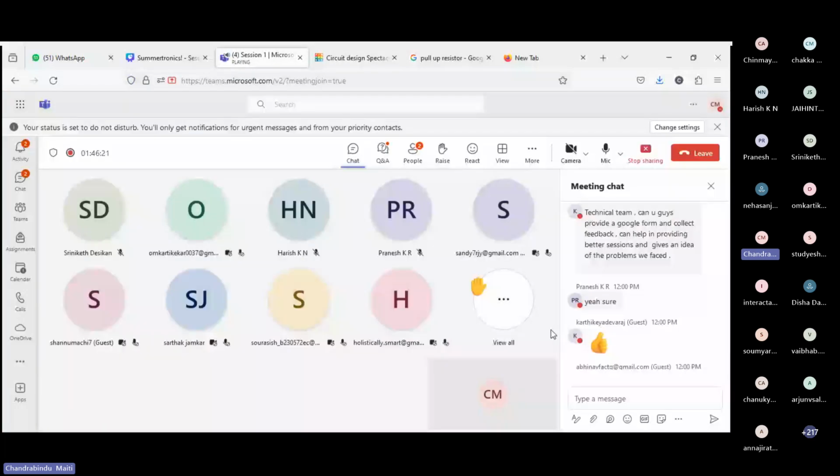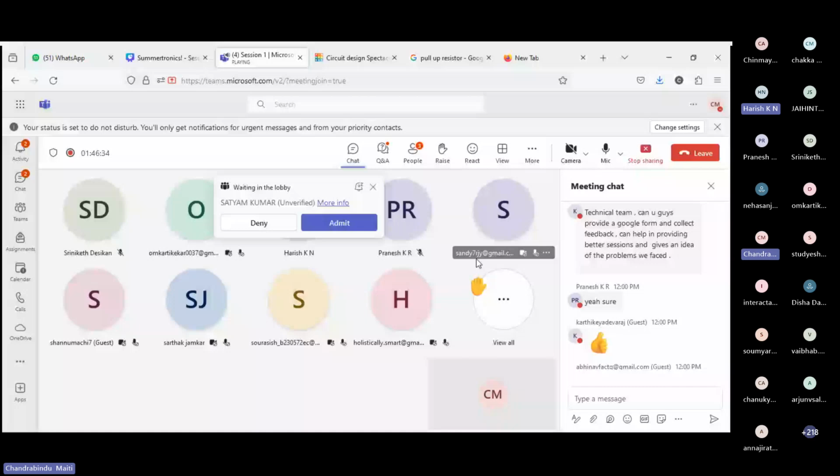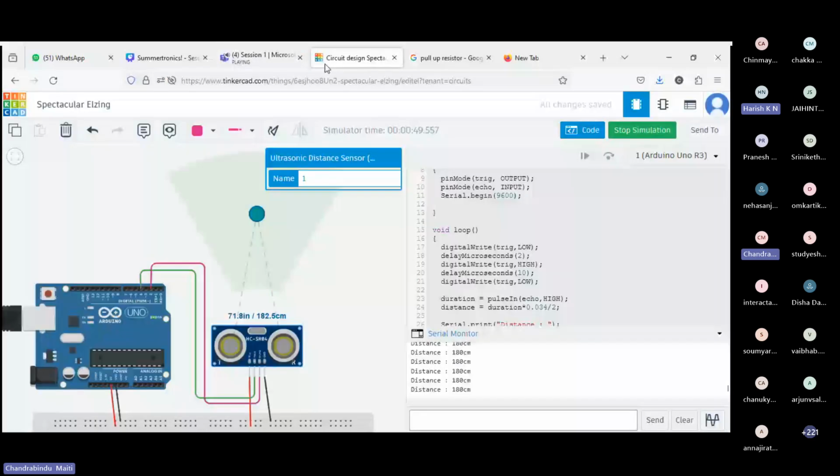Any clarifications, any doubts? Just ask. You can put it in the chat. Can you just show the code? I will explain it once so everybody can understand that ultrasonic code. Can you show the Tinkercad first interface?